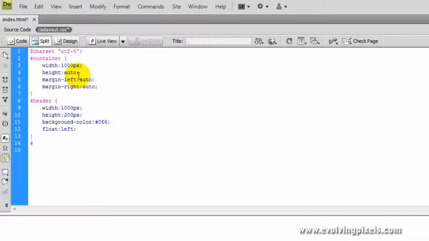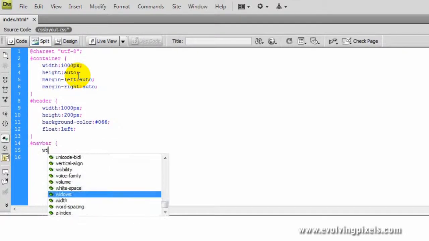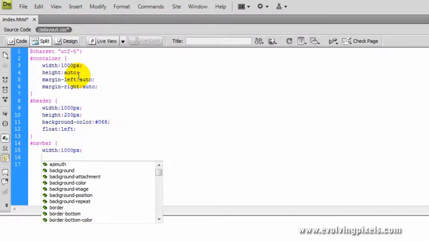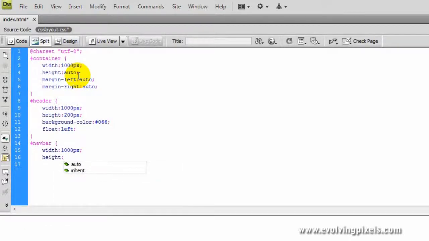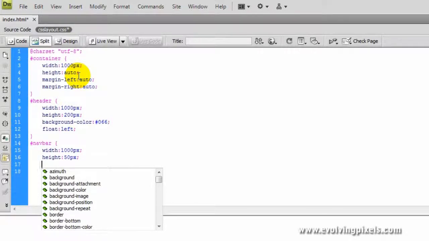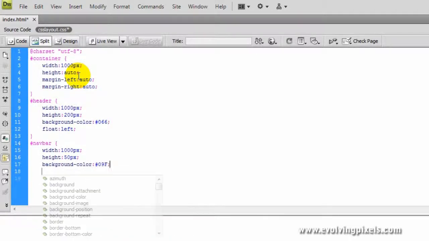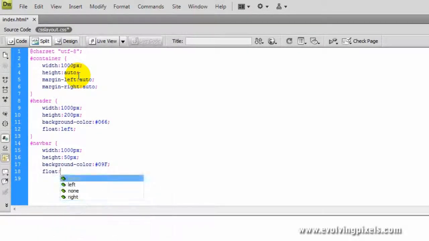Let's define a navbar div. We press the pound and title it navbar. Open curly bracket, return. We'll have the width of the navbar 1000 pixels, semicolon. We'll have the height at 50 pixels, px, semicolon, return. And we want this background color temporarily just to be something different so we know where it is being placed in the design. And then we want this also to float to the left. Close curly bracket.